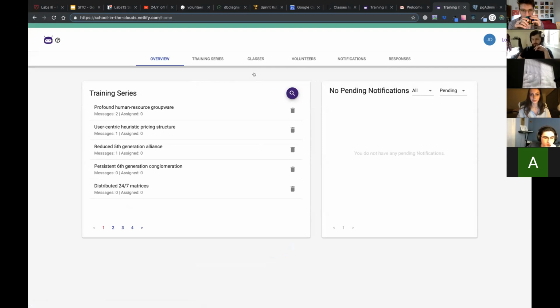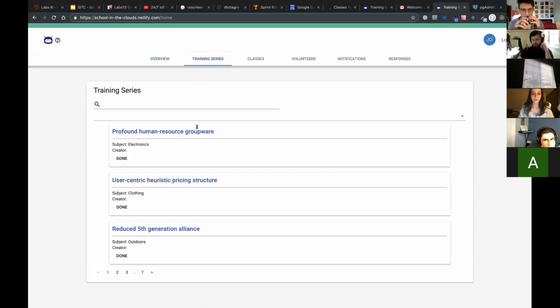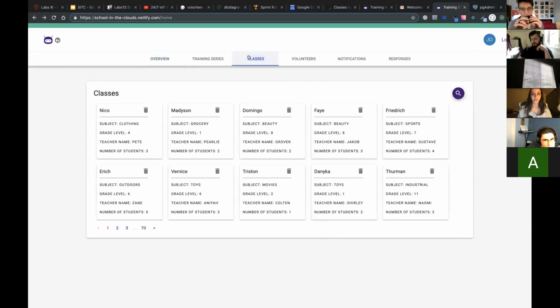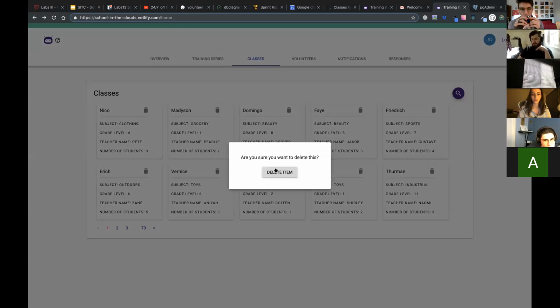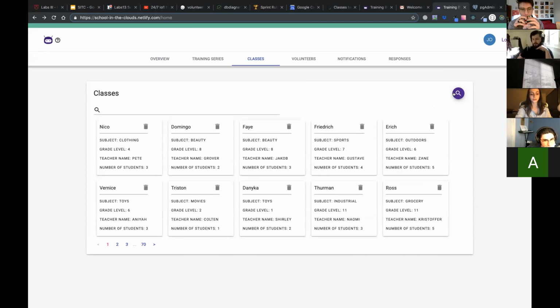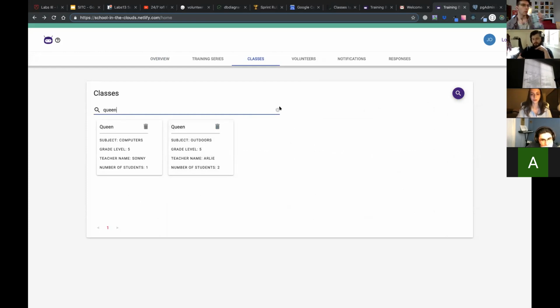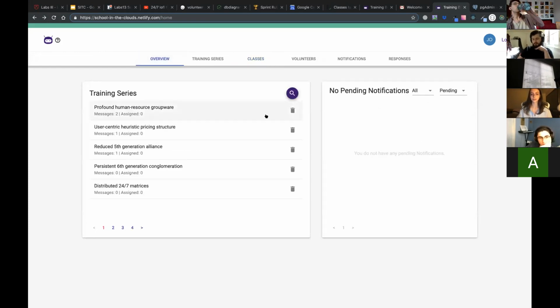Now this is the admin dashboard. You can see the training series. You can see the classes, delete some of them. We can search. Yeah, so this is just connecting volunteer mentors to children or to schools where the student to teacher ratio is pretty high. So that's School in the Cloud.